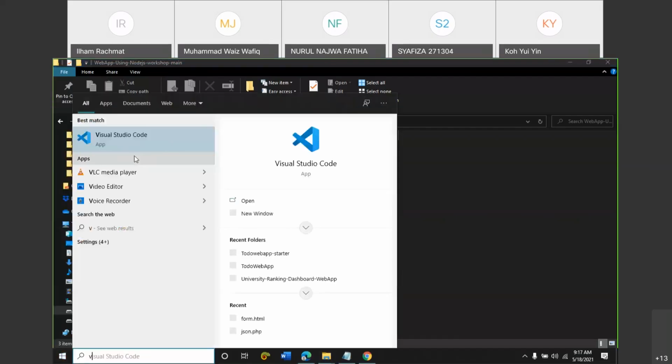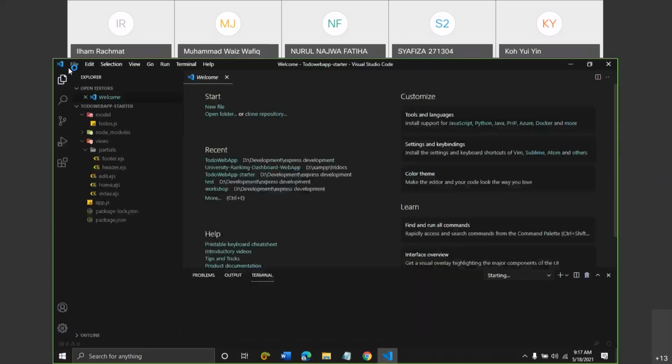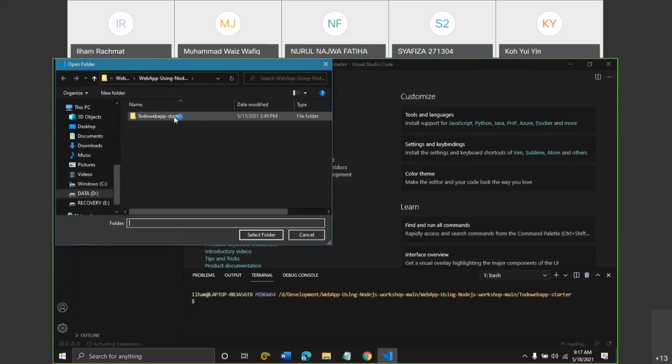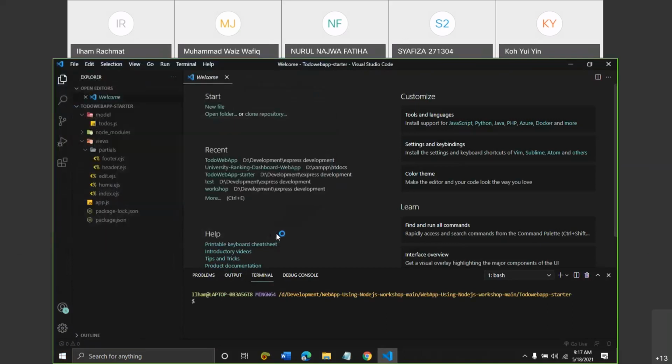Open VS Code, and then, oh yeah, open folder to the web starter. This one, select folder.